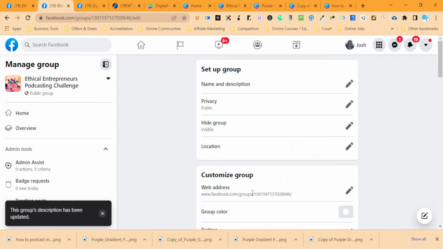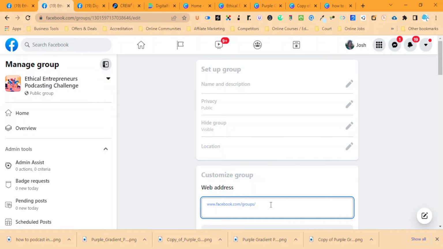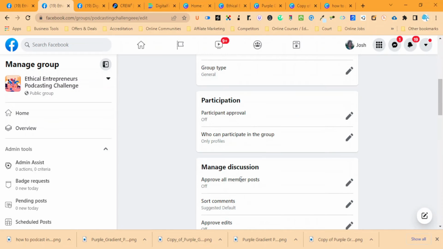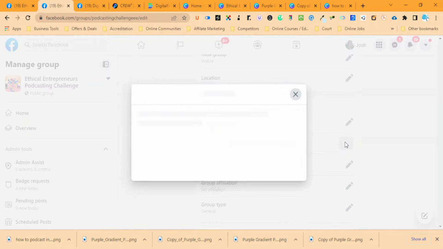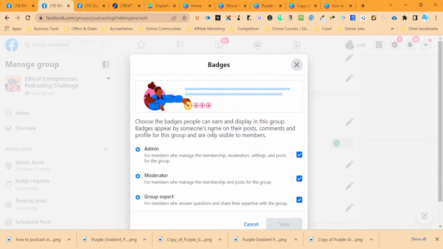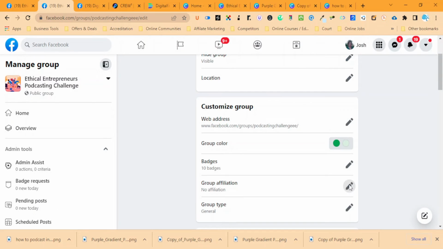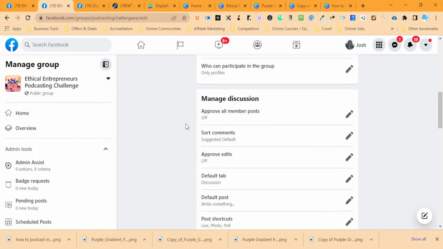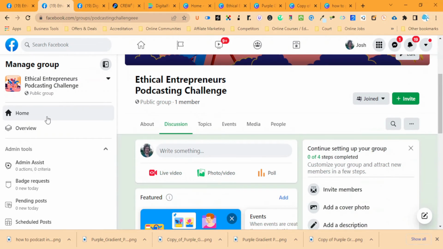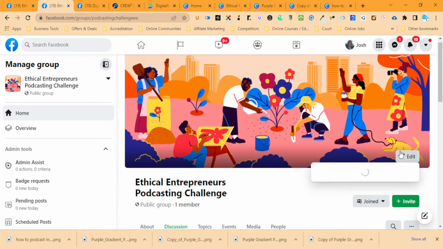All right, so share. We can edit this. Groups, Podcasting Challenge, Ethical Entrepreneurs. So that's fine. Now set up any other customization that you want to do. We can set up group colors, put in badges, and link to our page if you have a page, but you don't need a page to do this because we're going to keep this group open. So go back home, and we're going to edit this and upload a photo that we've done.